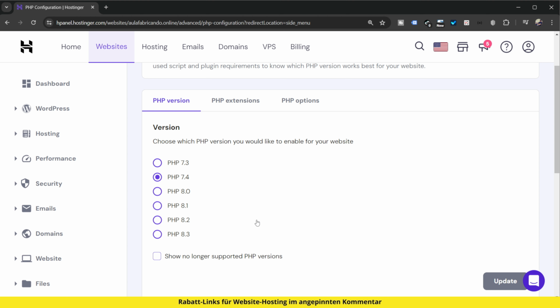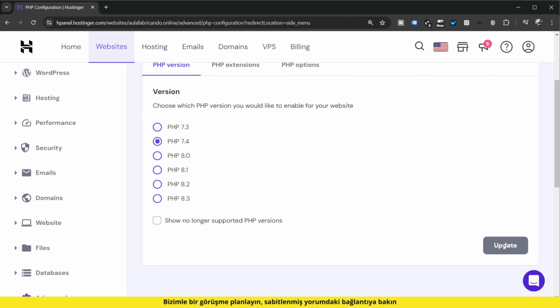PHP 8.0 performs well within WordPress, but it still has some incompatibilities with some themes and plugins that the developers haven't updated yet. So, we recommend that you switch to PHP version 7.4. Click Update so that it applies the change.